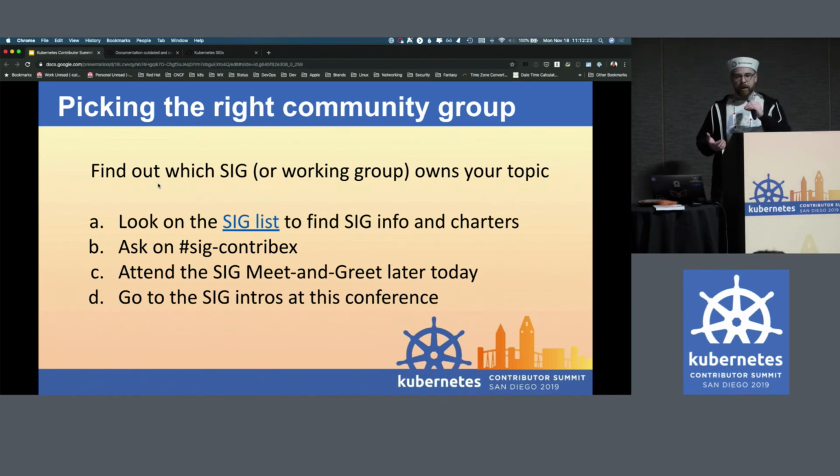If you want to know more about these SIGs and the different things, get a bit more info about it, you can go to the SIG list in the root of the Kubernetes community repo. There is a list of all the SIGs, and from there you can follow links to the SIG readmes, which include all the sub-projects and what they're doing.